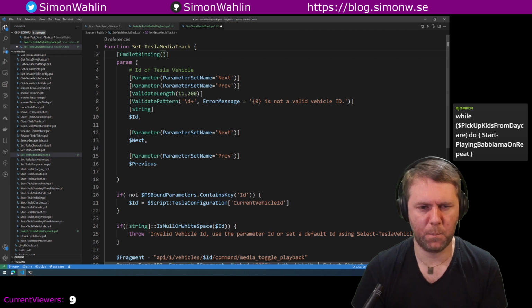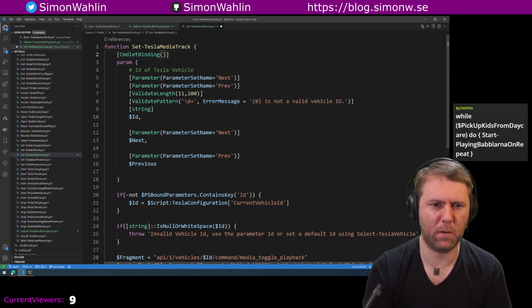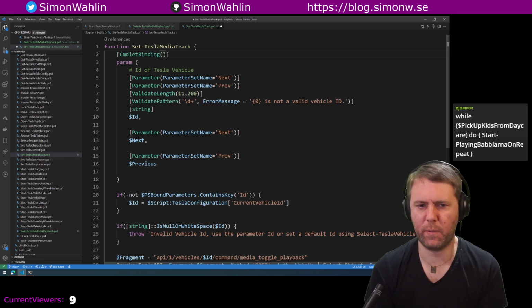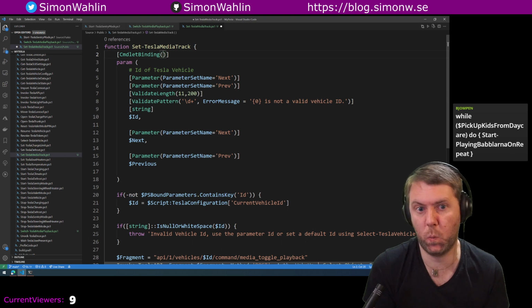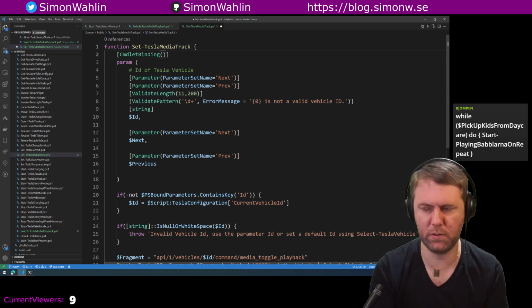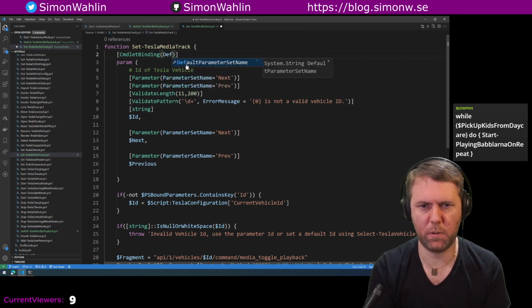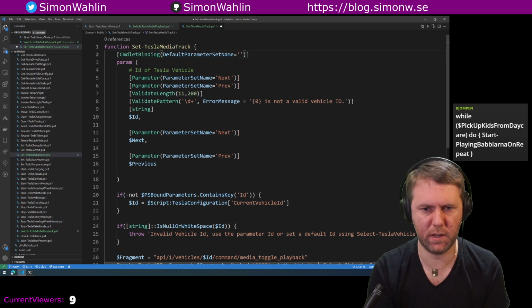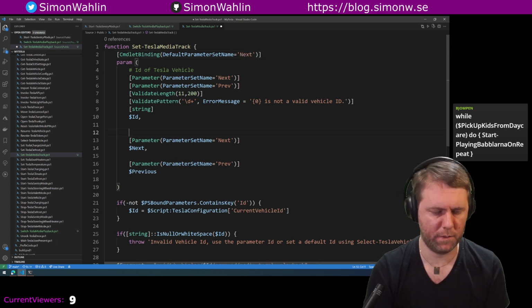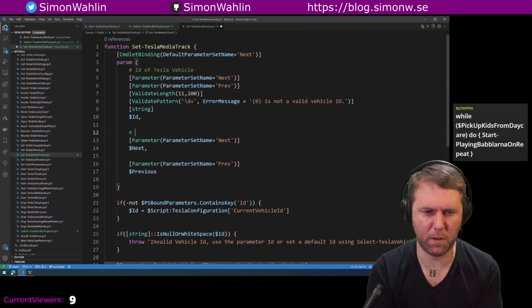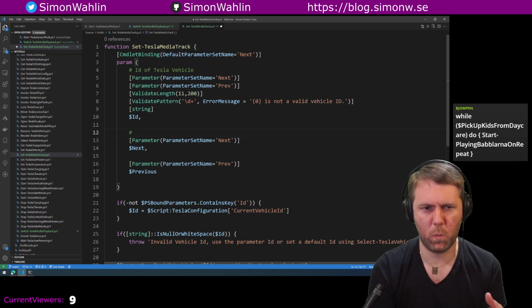Then we need to give PowerShell a default parameter set name, because if I don't specify either next or previous, PowerShell won't know what to do. So we need to tell it what to do when in doubt. That's what we do by setting DefaultParameterSetName and saying the default is next. Then we're going to put a comment here. Any comment on the first line above a parameter definition will automatically be the help text for that parameter.